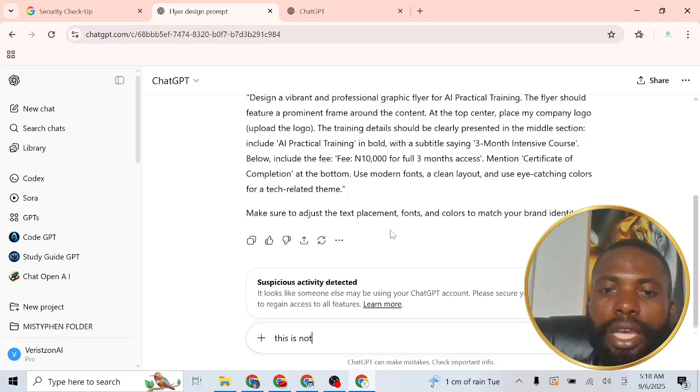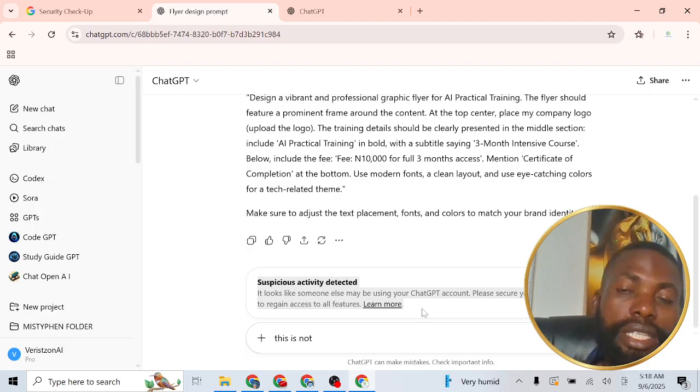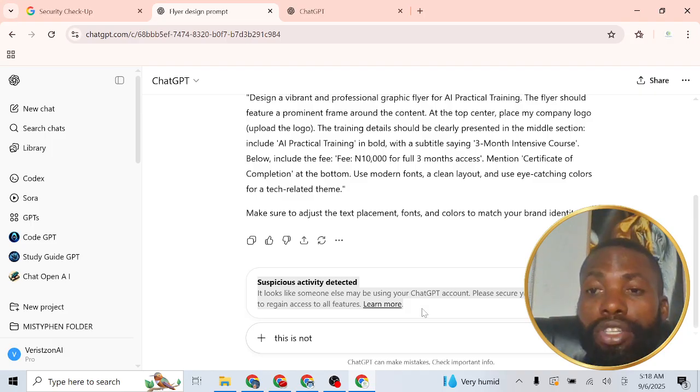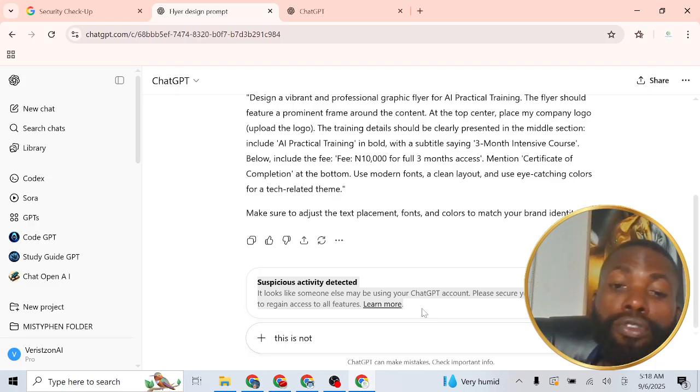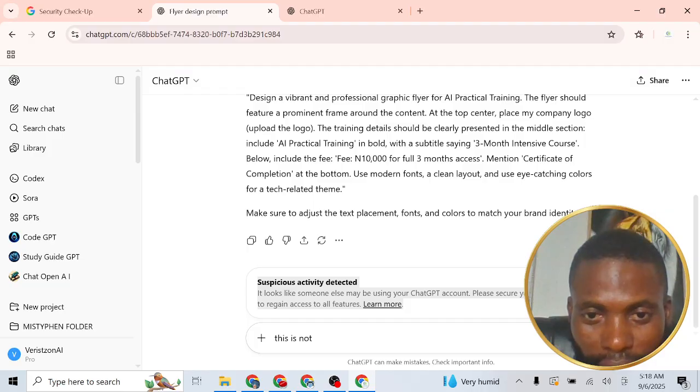Let me pause here. If you are using any of our ChatGPT platform, maybe the Pro, the Plus, from time to time you will see this information: suspicious activity. It looks like someone else may be using your ChatGPT. This is a public domain. This is not your personal ChatGPT platform. If you don't want to be seeing this information, what you just need to do is to go and subscribe to your own personal ChatGPT platform.